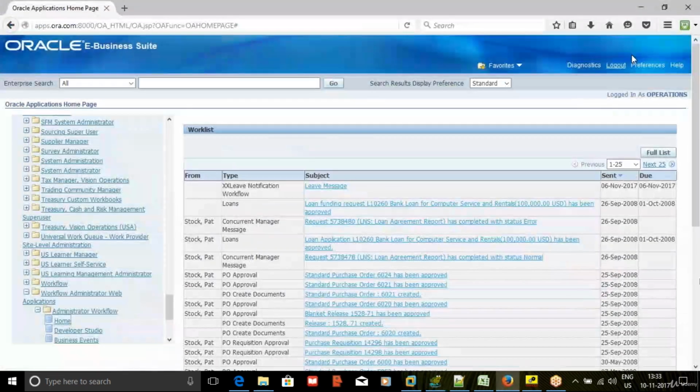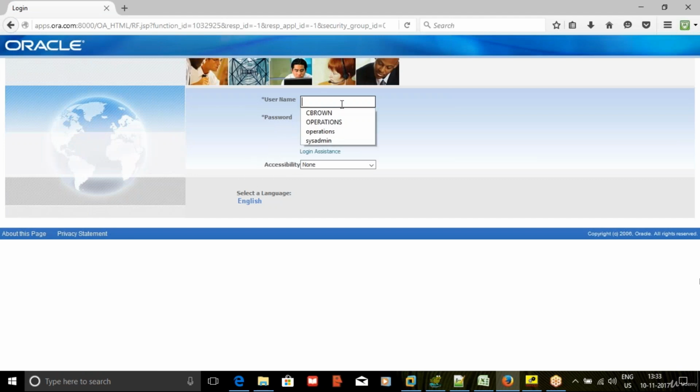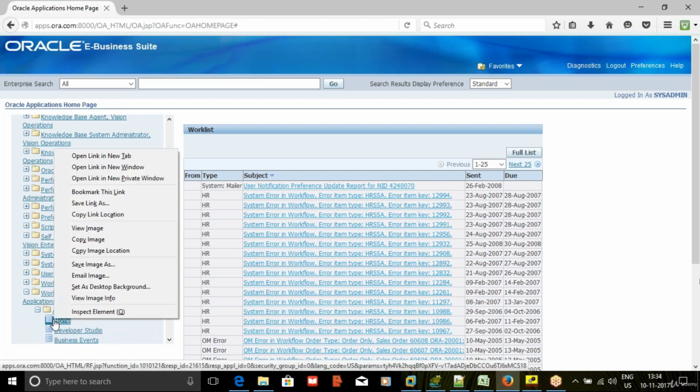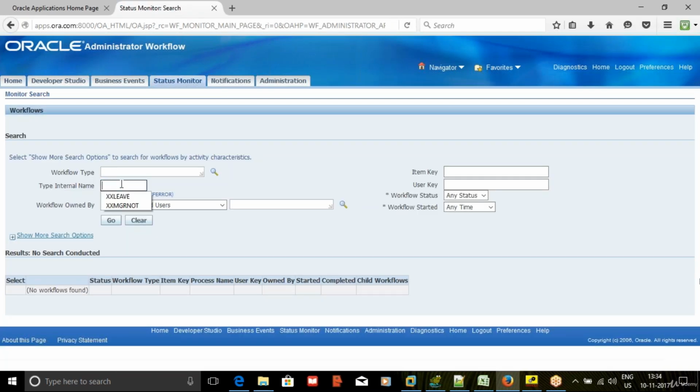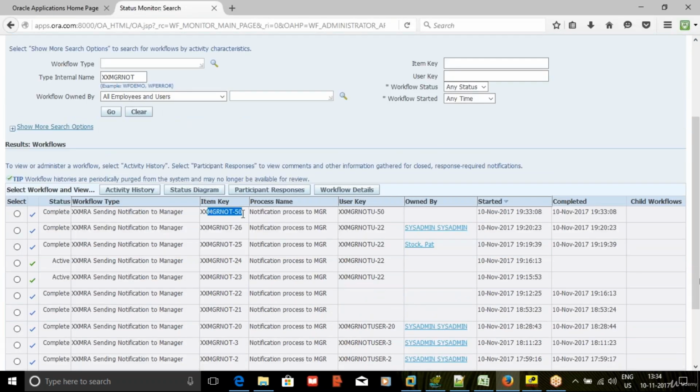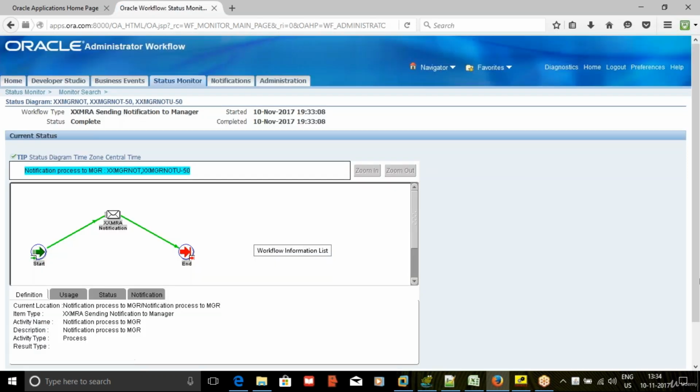Let us see from the sysadmin whether it is fired or not. Go to sysadmin; welcome is the password for my instance. Go to workflow administrator web applications, go to administrator workflow, go to home or anything you can go. Now go to status monitor. Your item type is this one. What is your item key here? XXMG 5, not 50. It is 5. If you observe here, you can see the status diagram also. Just click on the status diagram checkbox. It has been fired successfully.